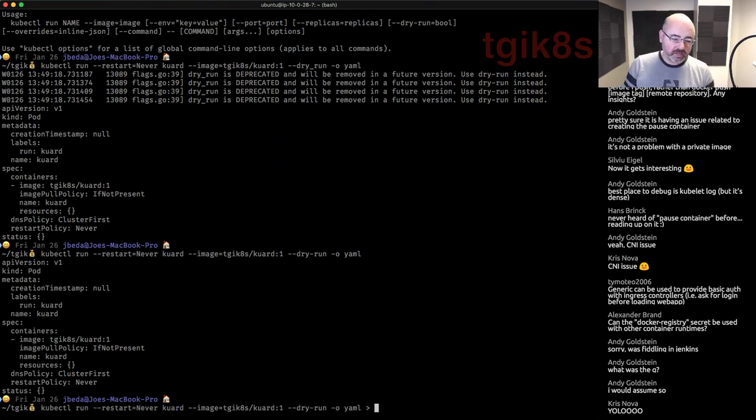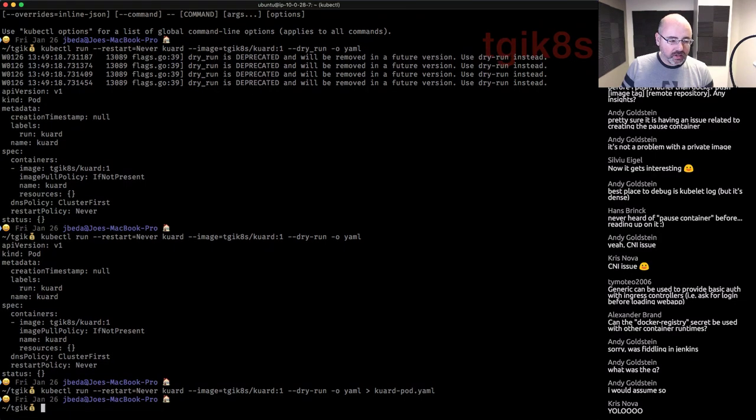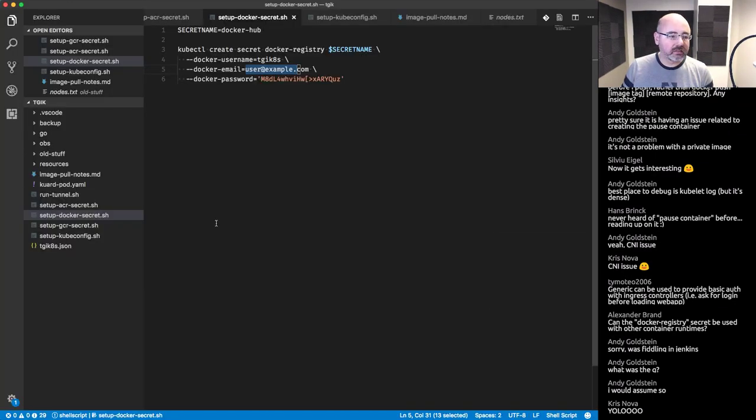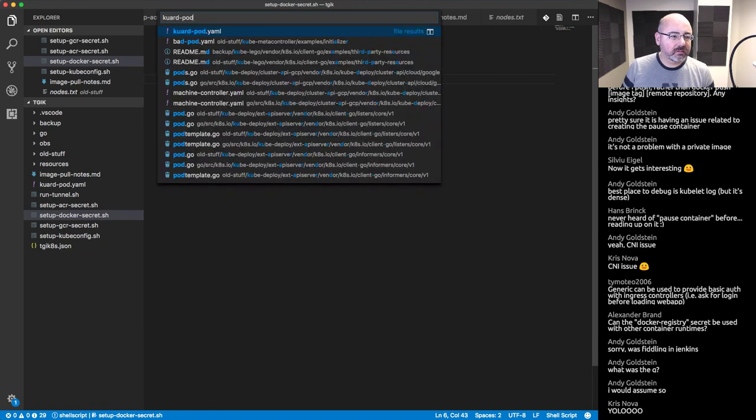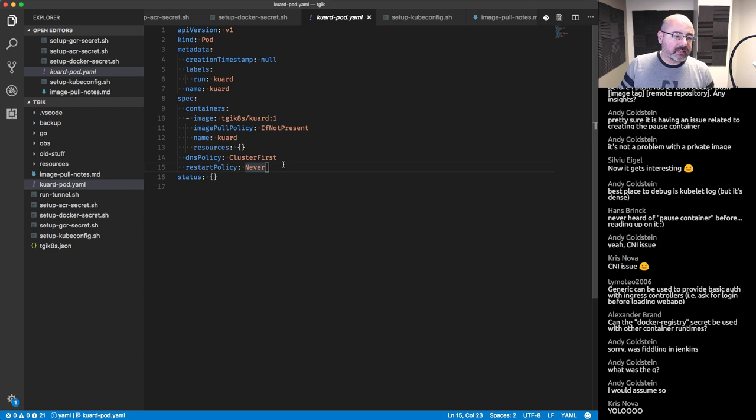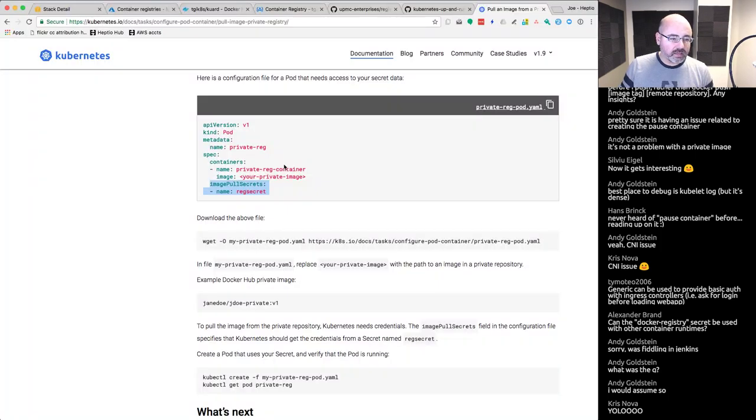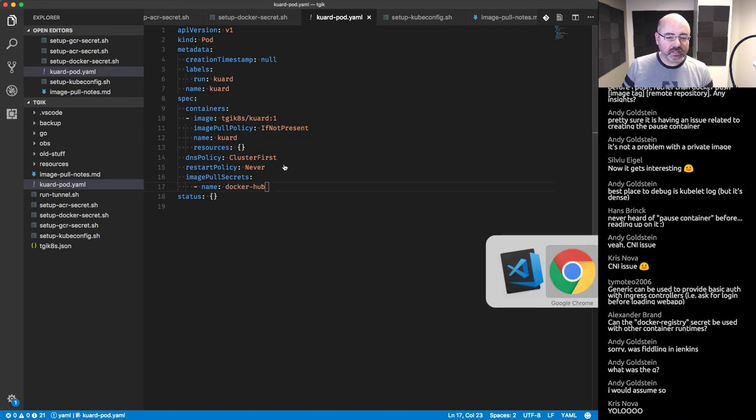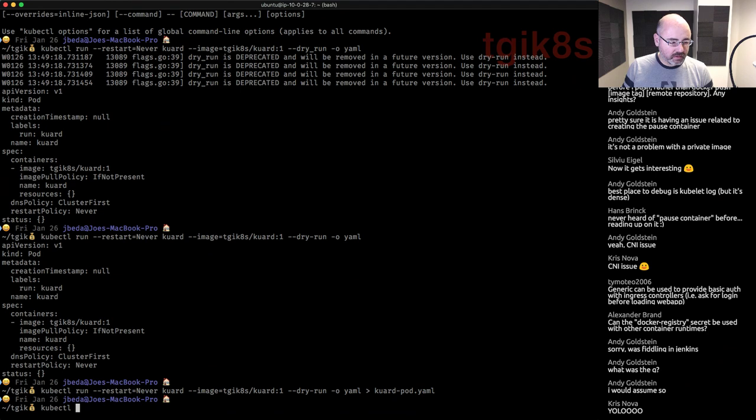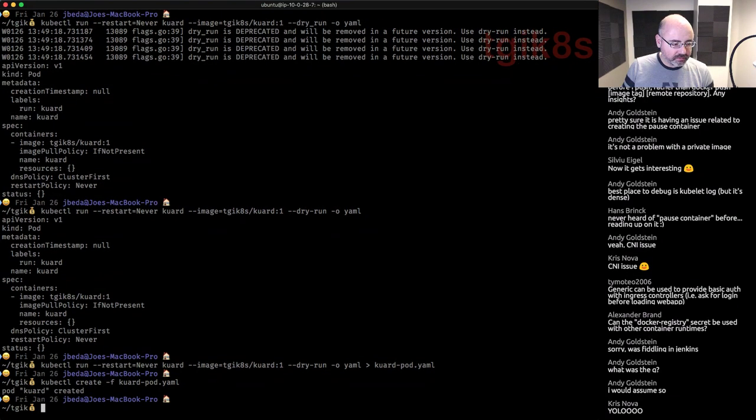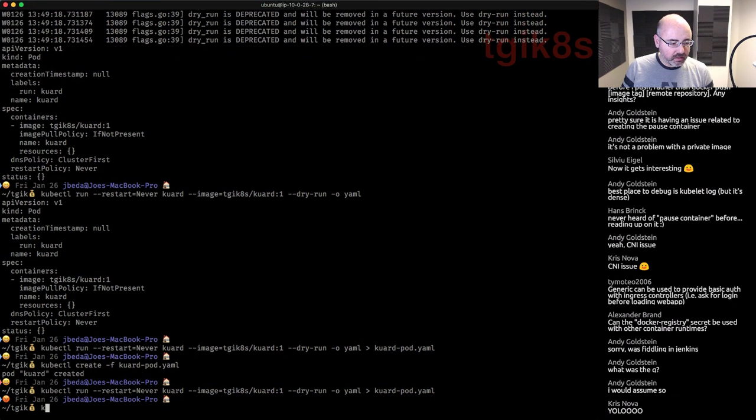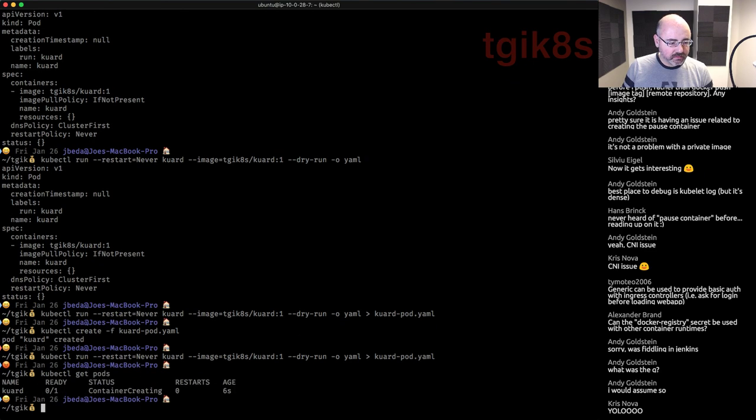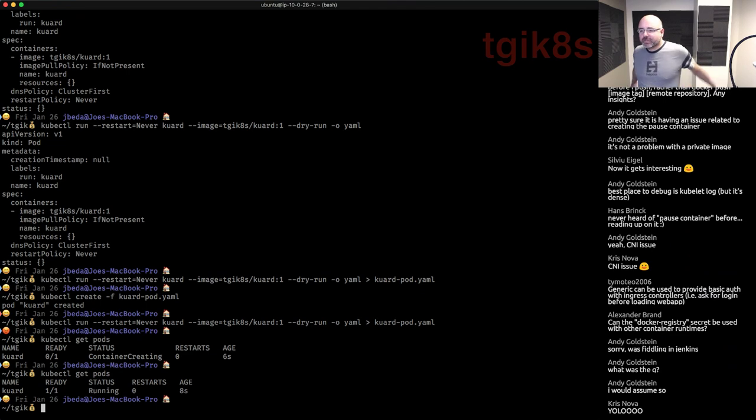So we're going to redirect this to quardpod.yaml. We'll go ahead and edit that thing. It's a lot easier to see because we don't have a lot of the junk that's here either. And this was imagePullSecrets and then name dockerhub. All right, so let's go ahead and submit this. Kubectl create -f quardpod.yaml. Boom. Kubectl get pods. Oh, and it's running. Okay, so there we go.